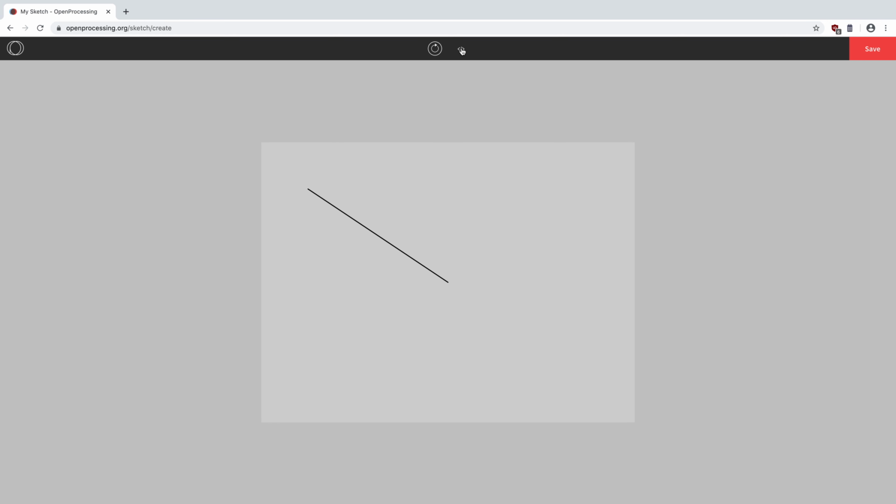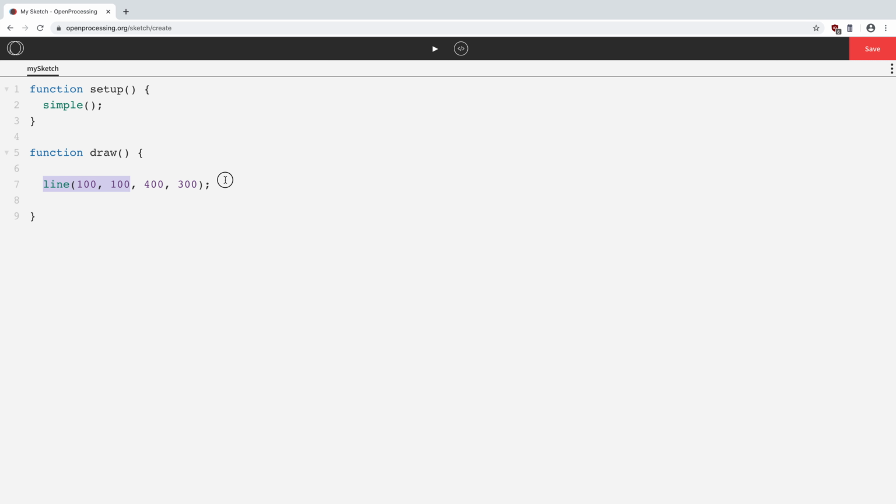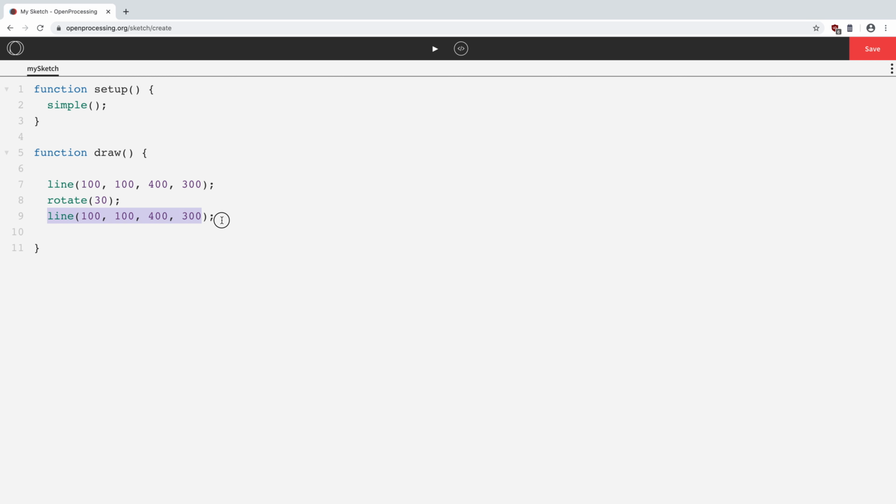Great. Now we could write code to draw another line and another line, but we're not going to do that. We're going to rotate the universe, the world in which we're painting, and we do that using the rotate instruction. And let's say we're rotating 30 degrees, and then we can repeat drawing the line to see what happens. So we're drawing a line, we're rotating the world, and then we're drawing the line again.